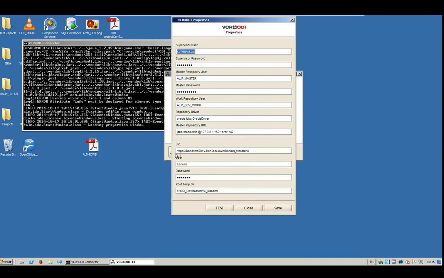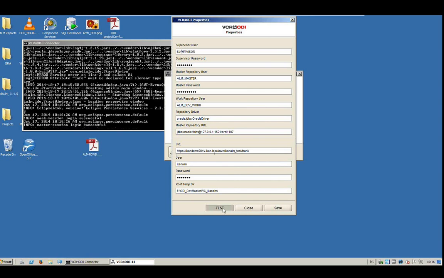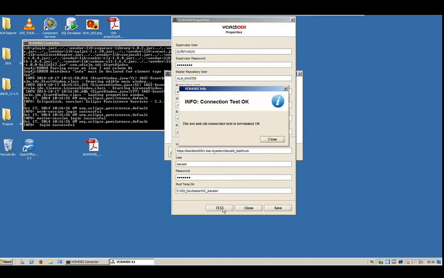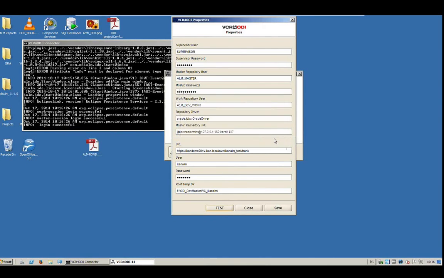The VCR connects on one hand with the repository. In our case here, I'm connected to the development repository, but you can also connect to a production or test repository. And then we also have the connection parameters for Subversion. Again, you can change this. In our case here, we are connected to the train. I can test my connection to see if everything is okay, and it will say, okay, test is okay.